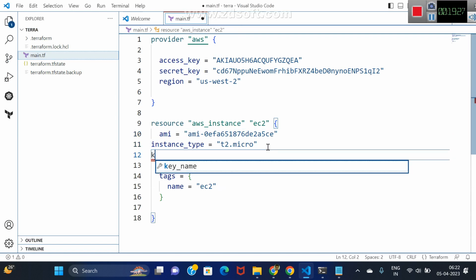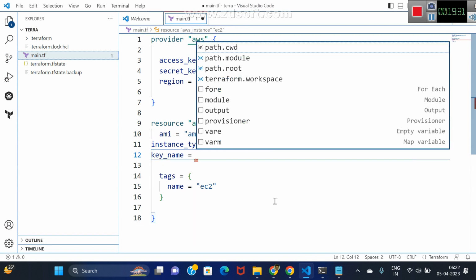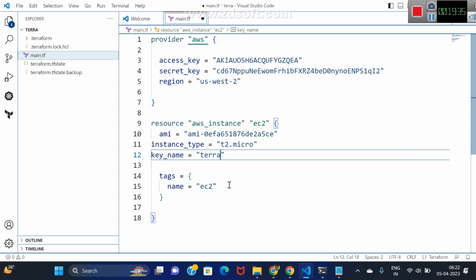Within this key_name, the system will provide automatic intelligence. What is the key name? In double quotation, Terraform. That is the key name, a .pem file. This is the pem file. Once it is over, just press Control S to save. After saving, some modification has been done, right?